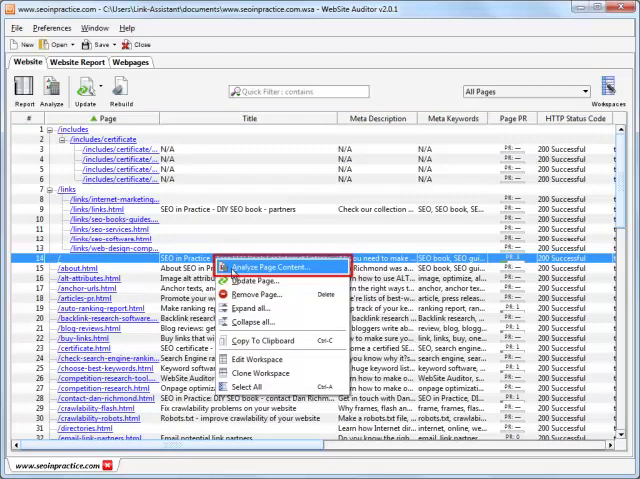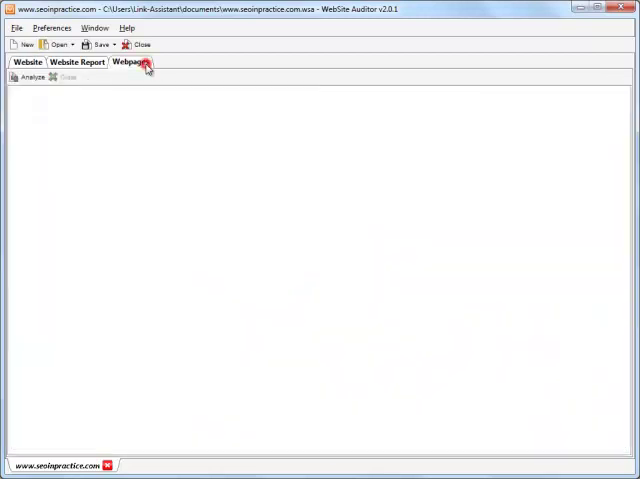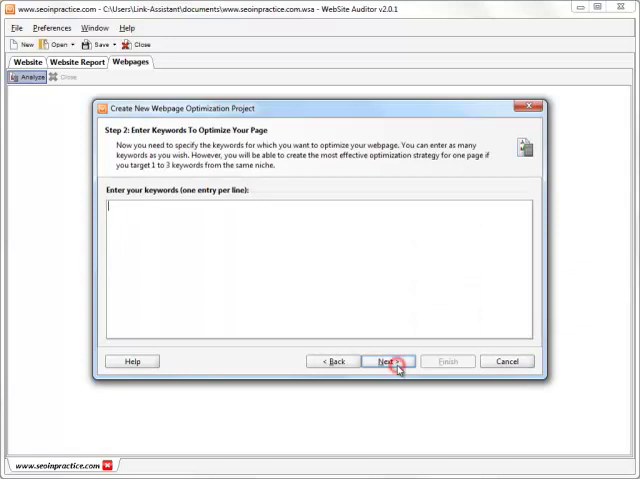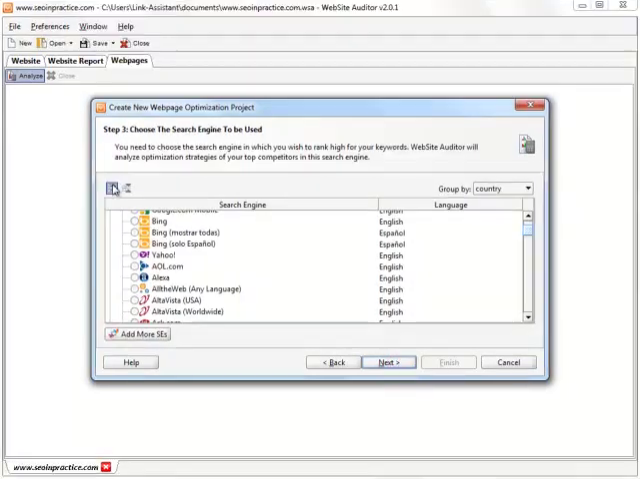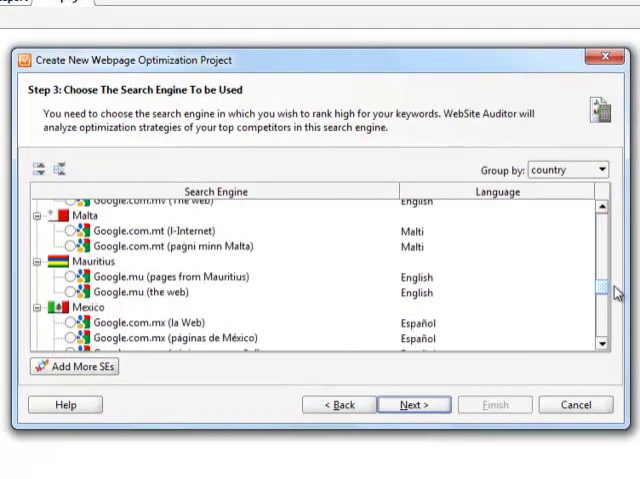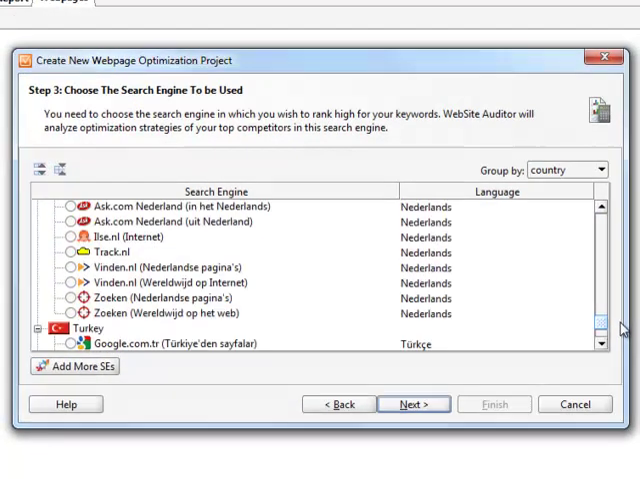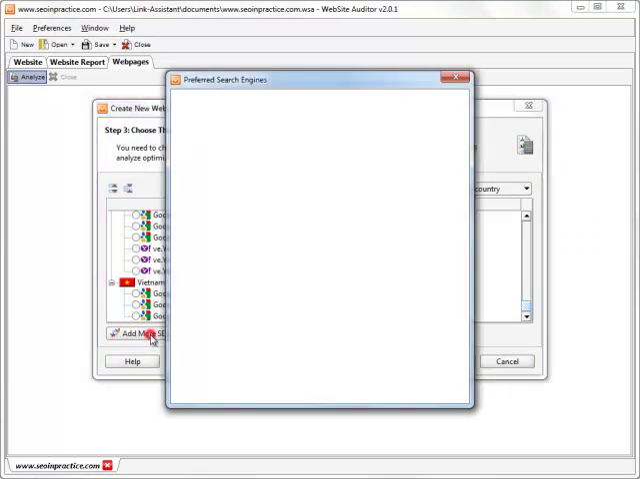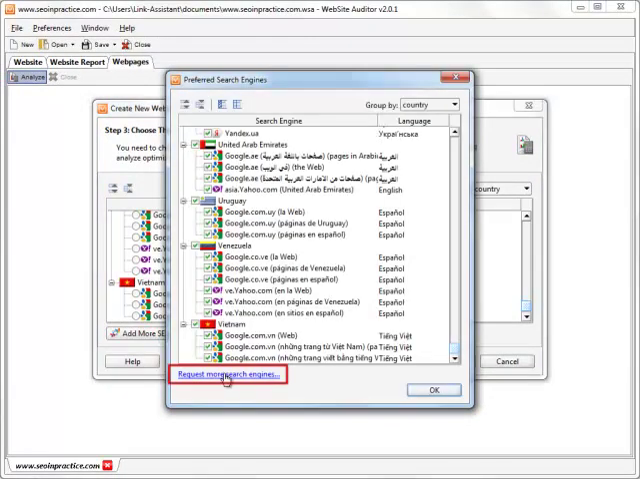Or switch to Web Pages tab and press Analyze. Then enter the keywords you want the page to rank high for. And pick the search engine you want it to rank high in. Yeah, you've got plenty to choose from. And even if the search engine you need is not supported yet, you can request it added and have it there pretty soon free of charge. Not very expensive, is it?